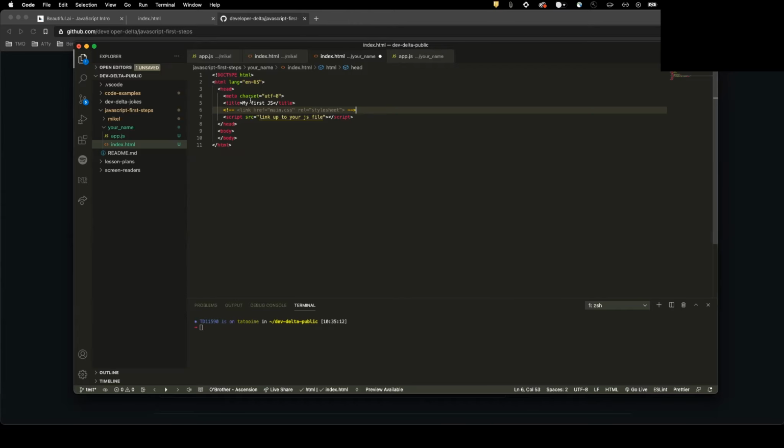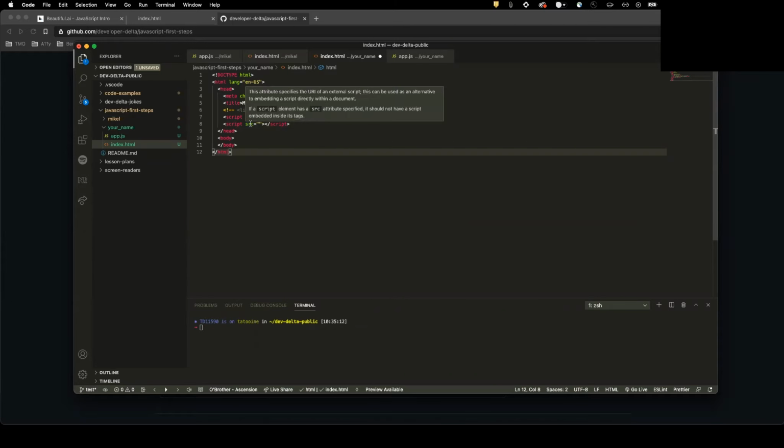So very similar, you're going to notice that instead of an href here, we are using an src attribute. So the source attribute, and if you write this out, and remember you can do script and hit tab, and VSCode will automatically turn that into an opening and closing tag for your element. And then if you add that src attribute, even with just an empty string really quick, you can hover over it and it'll tell you a little bit. This attribute specifies the URI of an external script. You can use it as an alternative to embedding a script directly within a document.